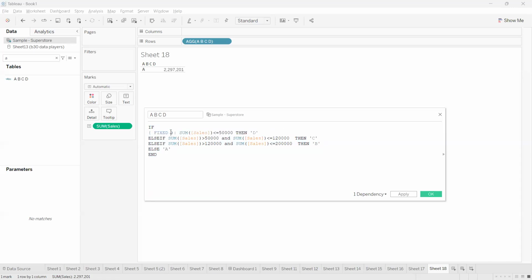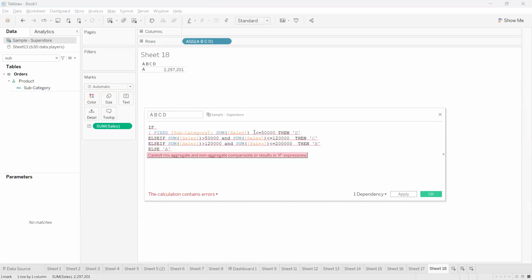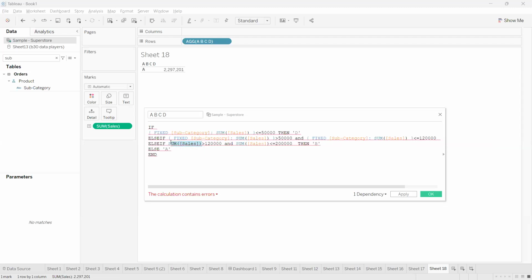Let me write this first. Just give me a second. Okay, just try to put everything in the sum of sales and let's search for subcategory here. You can directly drag that here. So if you are going for interviews, right, these fixed LODs will make you select or not select in the interviews. So just replace everywhere the same fixed LOD. Wherever you have sum of sales, let's take that using fixed LOD.